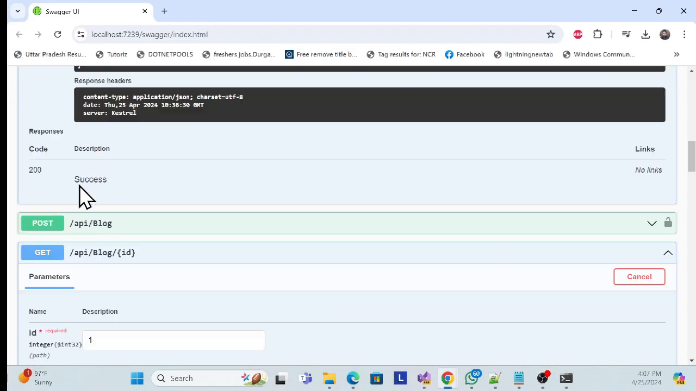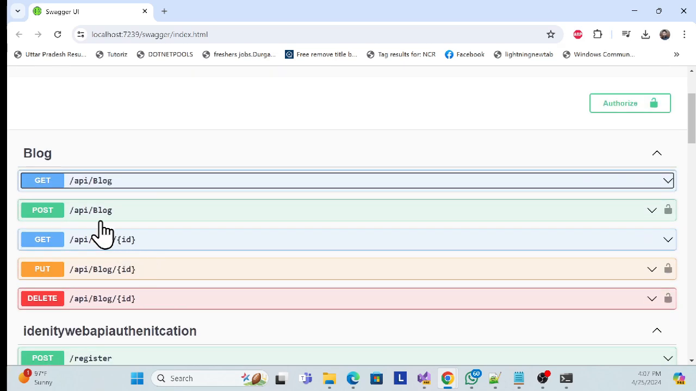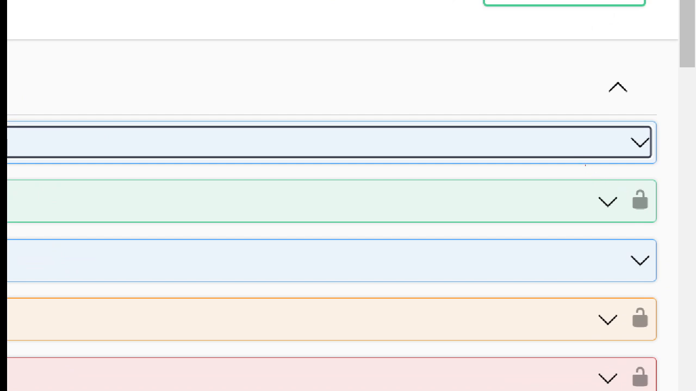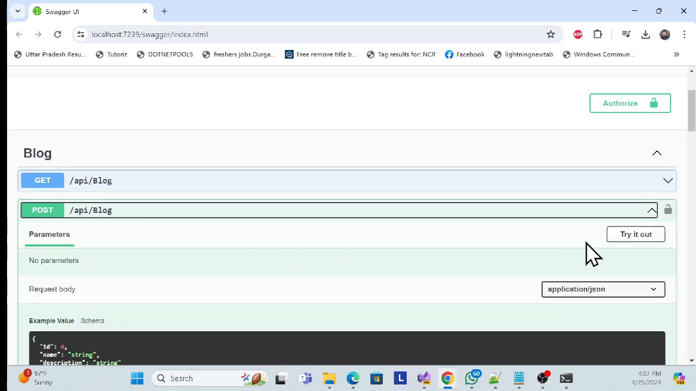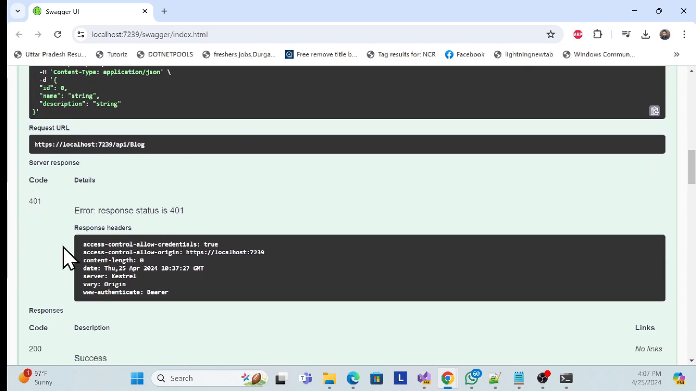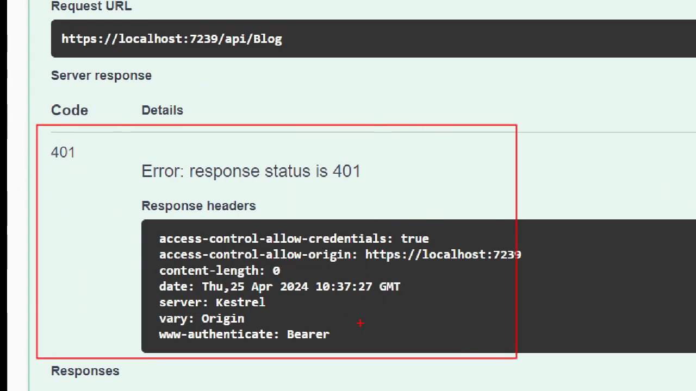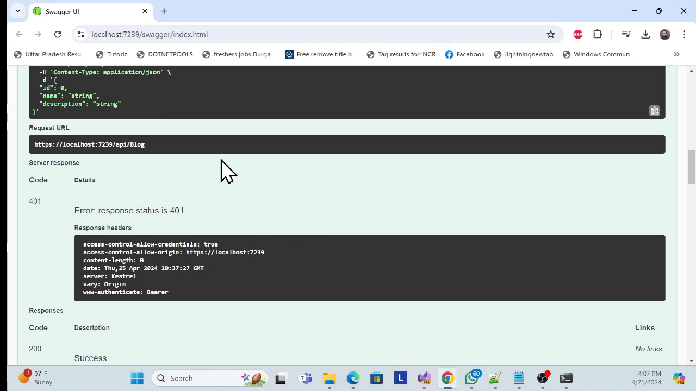So one thing I will show you over here. Let me create a new blog, right? So this one, see, it is also clearly showing the authorization attribute over there, right? So that's why it is locked. So if I try to execute this, for example, let me execute. It will give a 401, because without the token and authentication, you are not able to create new blogs.